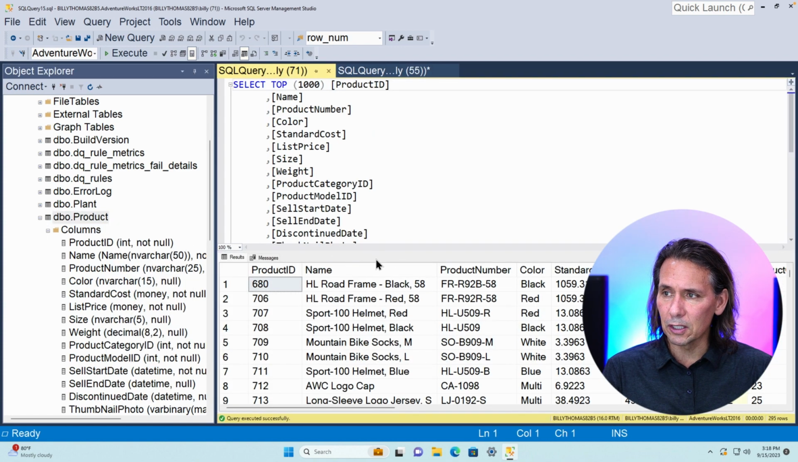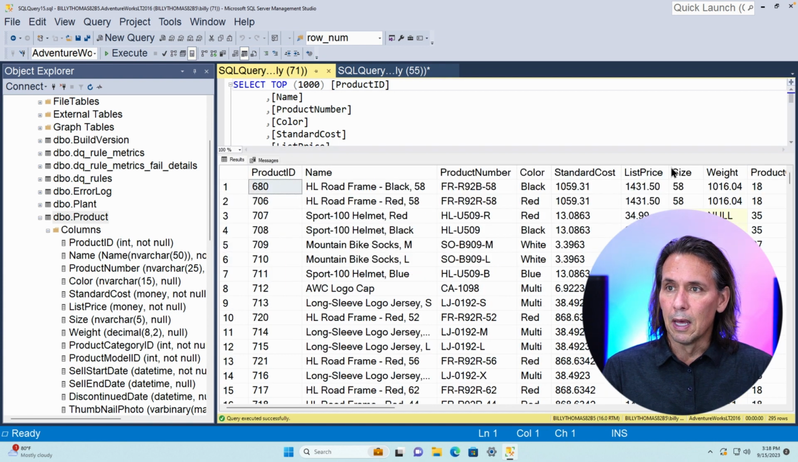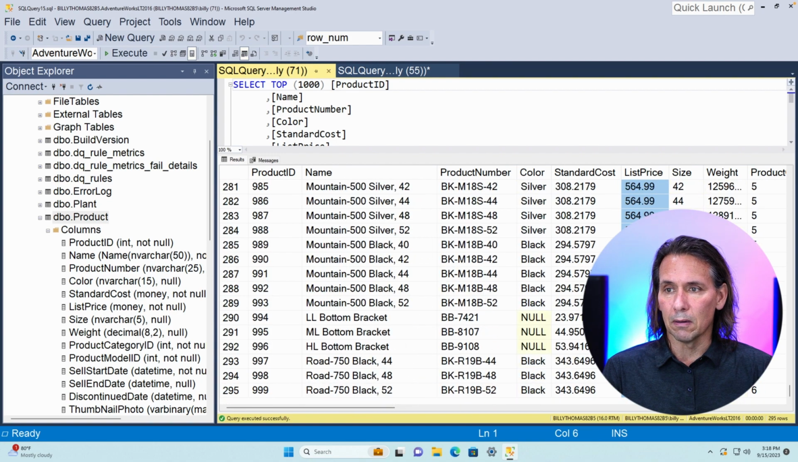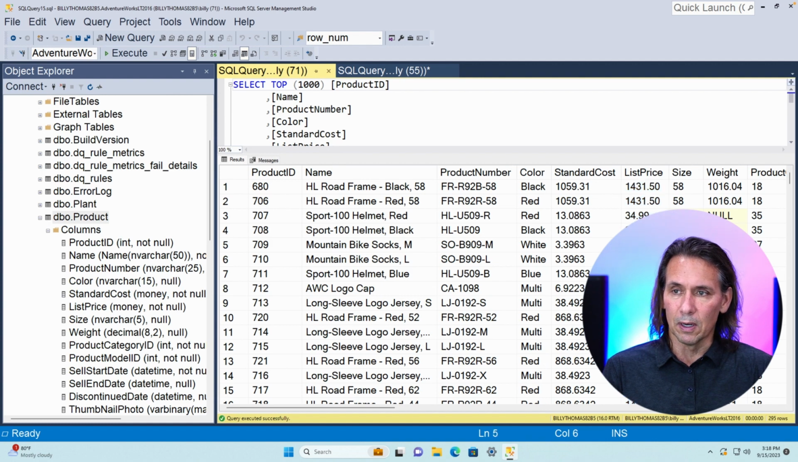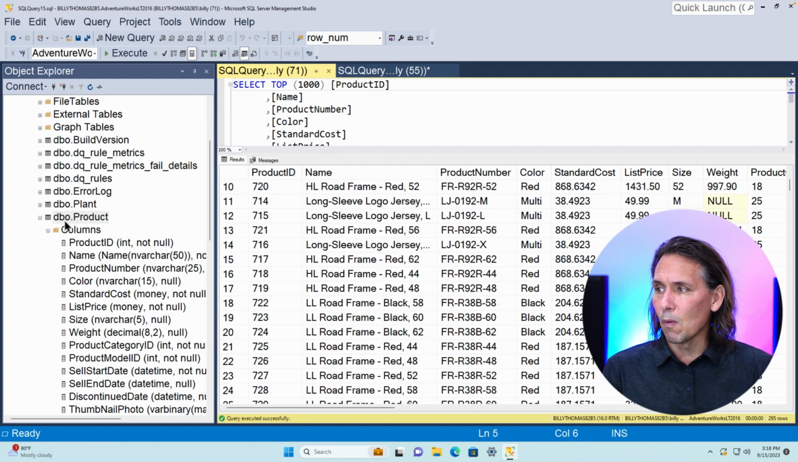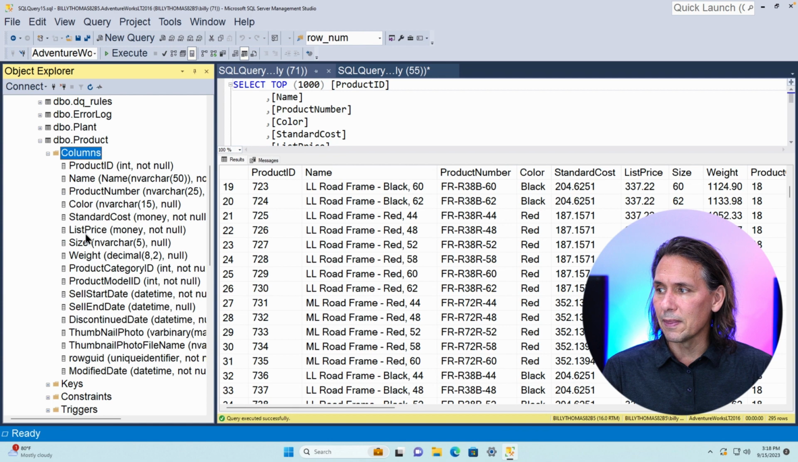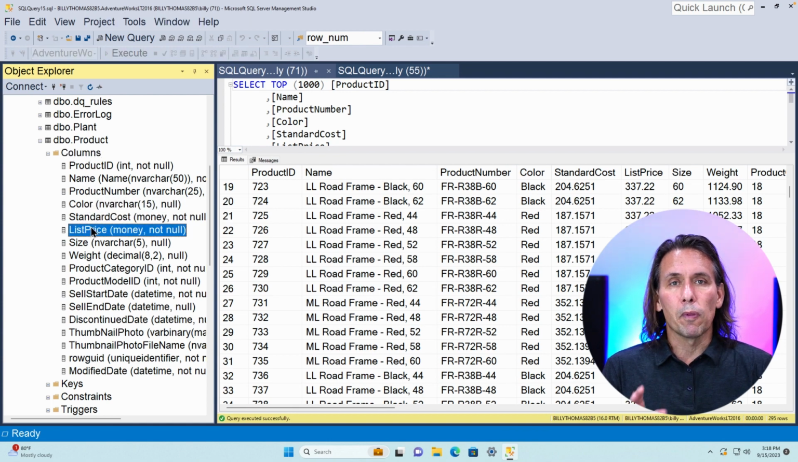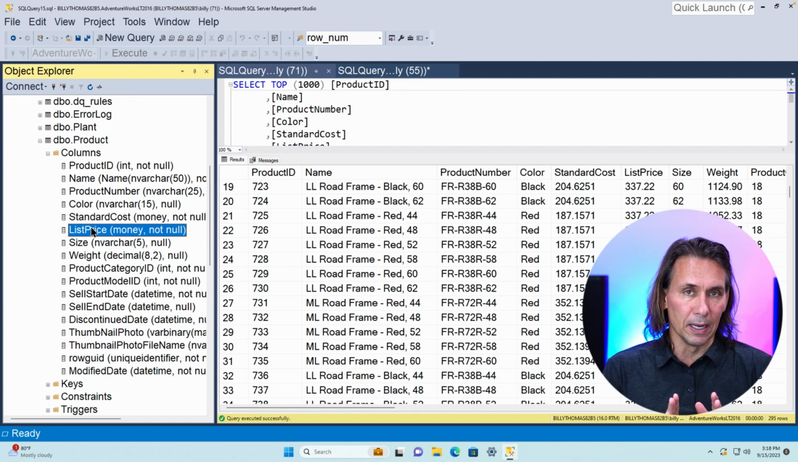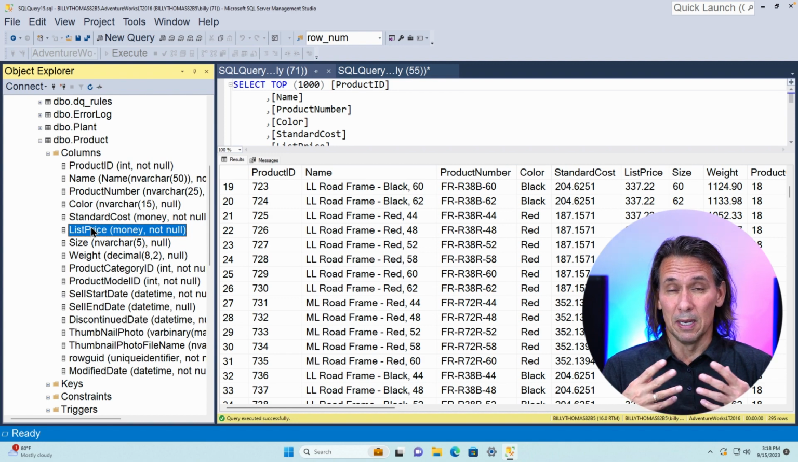We're going to be looking at a field in the product table called list price. You can see that there are 295 rows, and there's a price in every row. Another thing I want you to see is that the list price column is of the data type money.